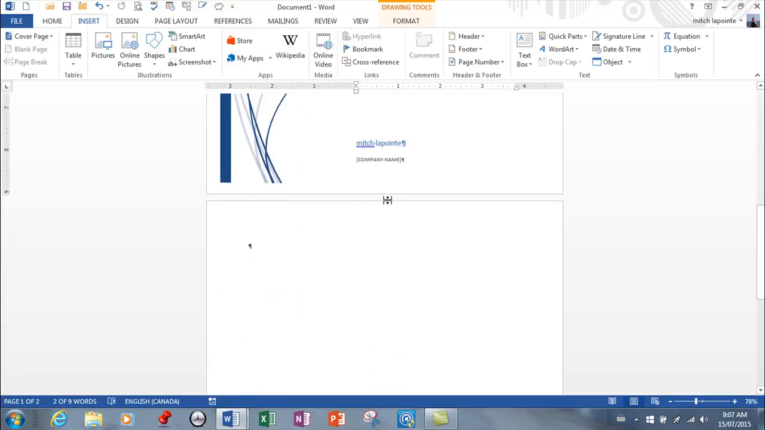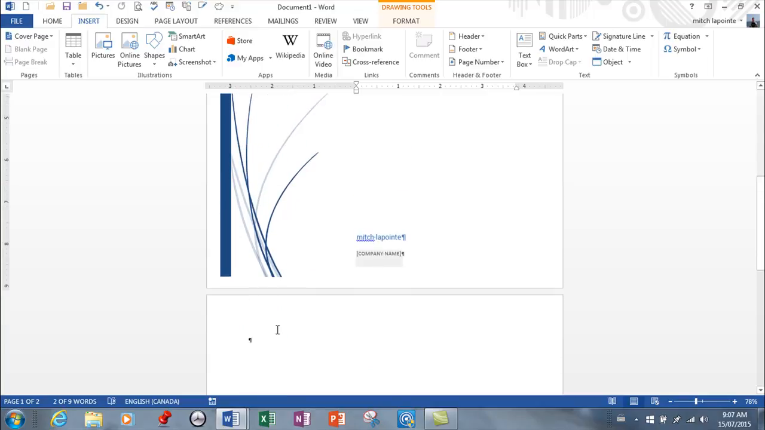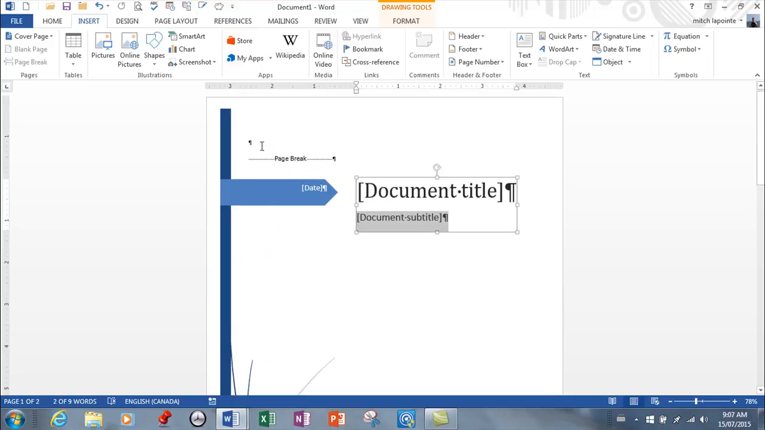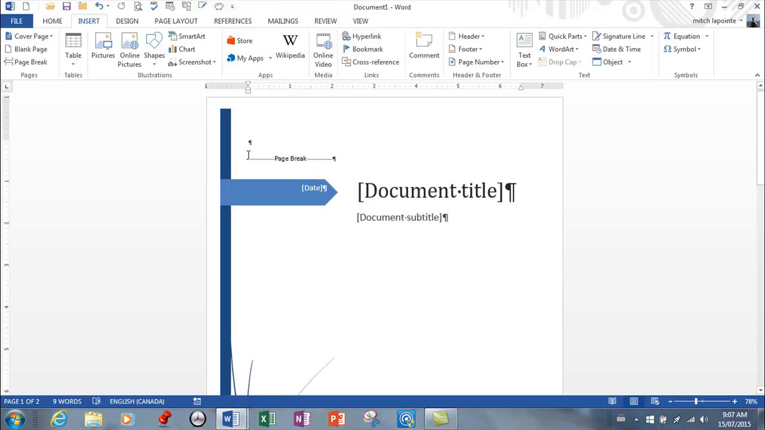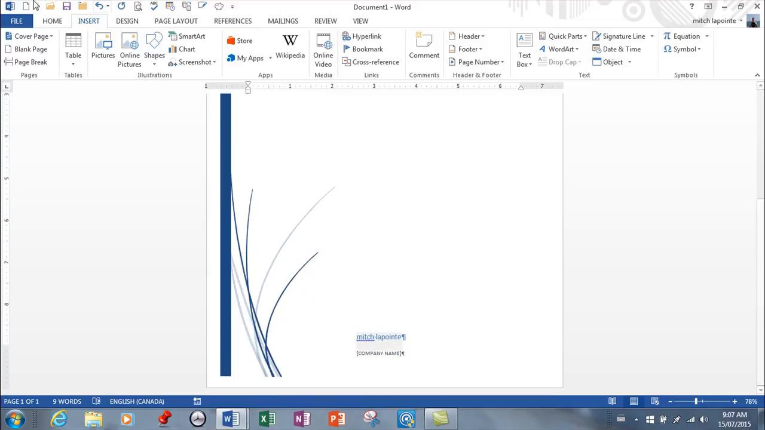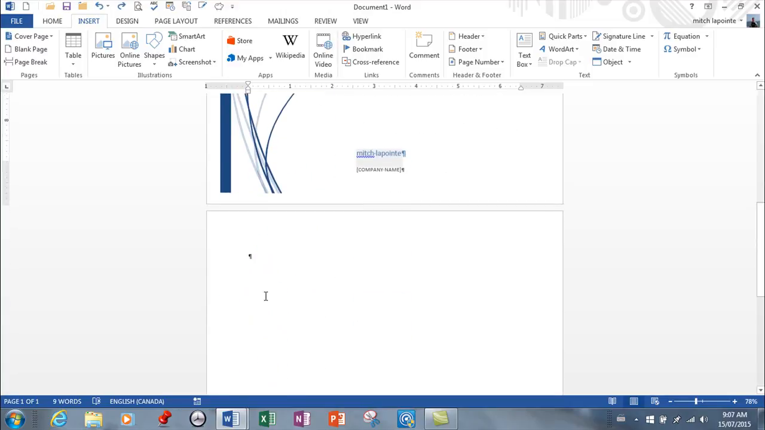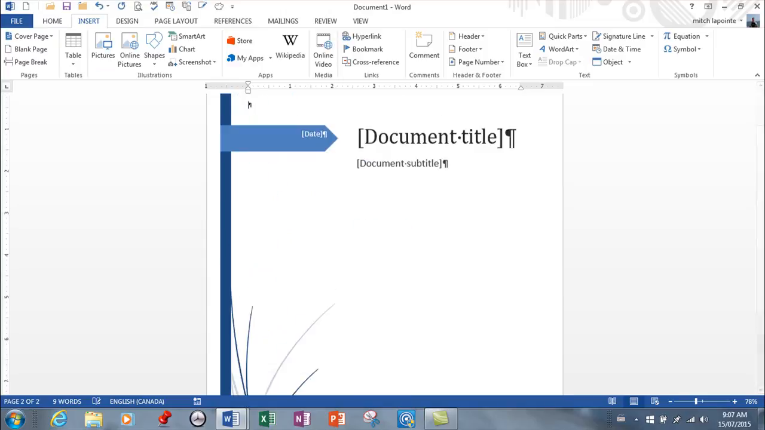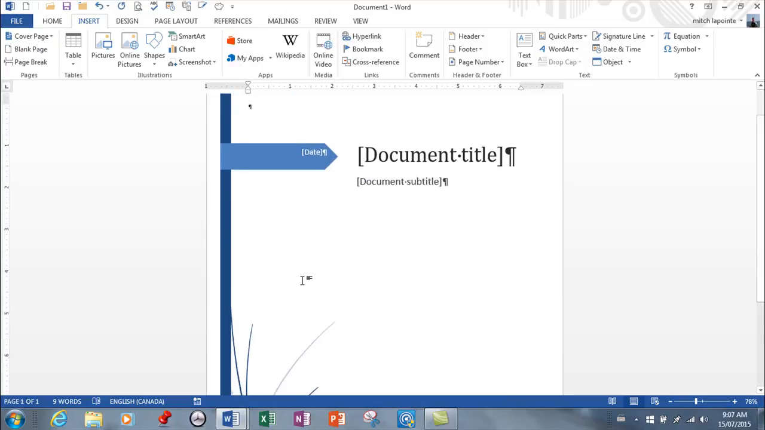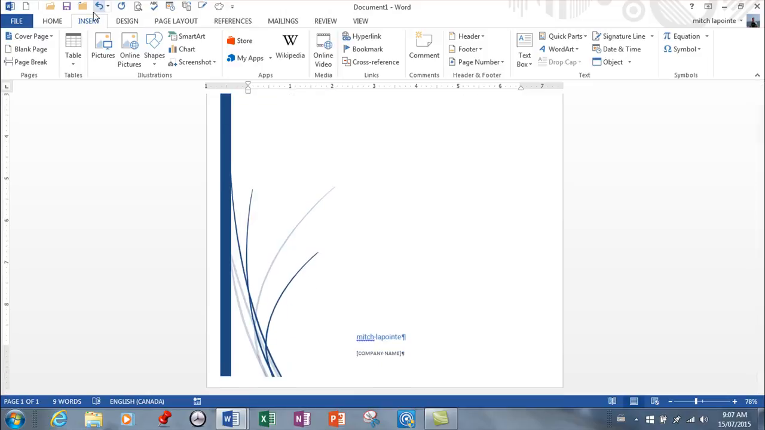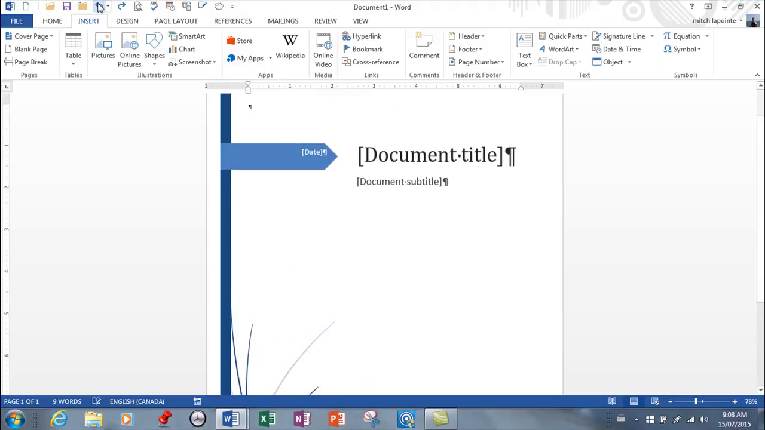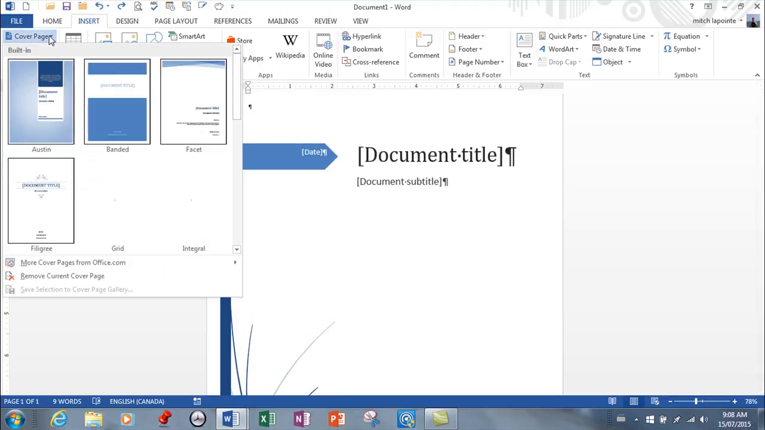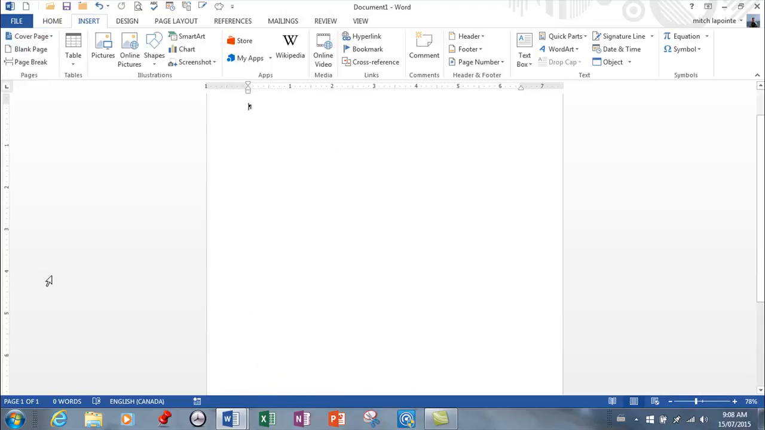If you put in a cover page and you don't want it, you can simply delete the content. I would imagine if I just hit delete here, that didn't work. How about if I go backspace from here? That didn't work either. All right, so I think if you want to delete the cover page, the simplest and easiest way would be to go to cover page and remove current cover page, and then it's gone. Okay?